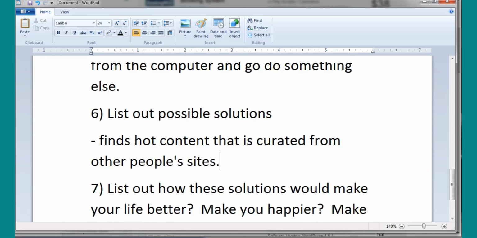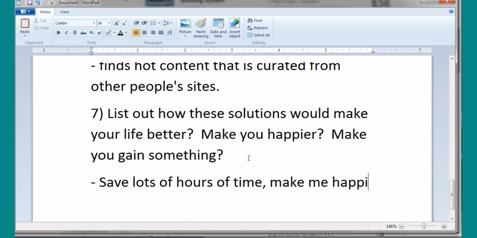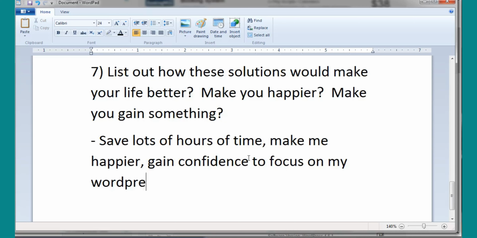All right. So list out how these solutions would make your life better. If you had a WordPress plugin that would allow you to go out, find hot content, not just any content, but hot content that is curated from other people's sites. How would that make you feel? I would save lots of hours of time, make me happier, gain confidence to focus on my WordPress blog or site.